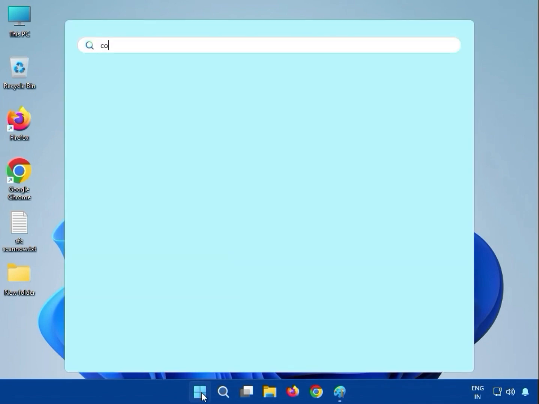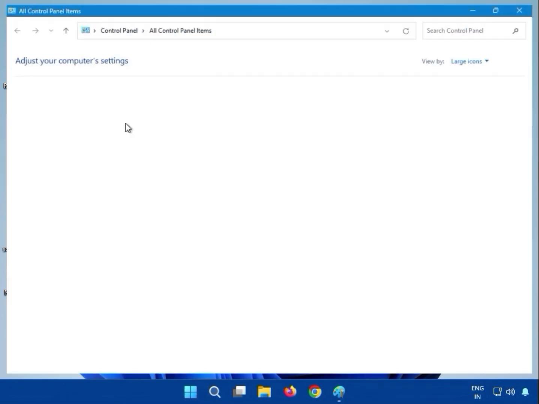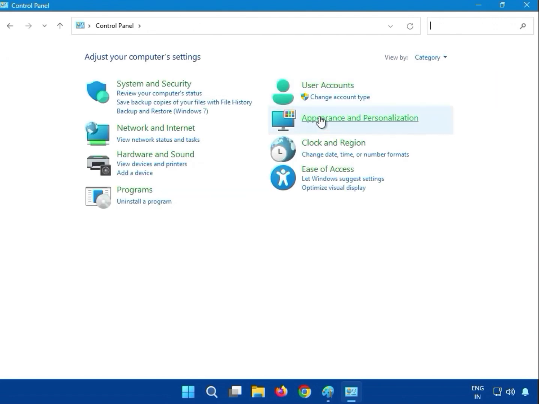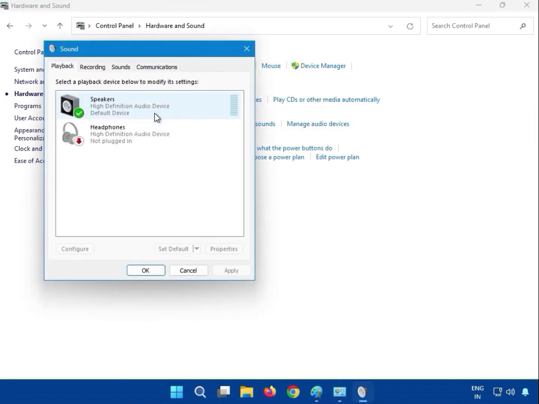Type control panel. Then set the view to large icons, or click on category. Then click on hardware and sound. Then again click on hardware. You can see here how many speakers you have connected, and you can detect them here.